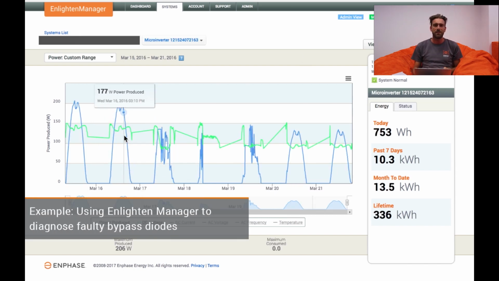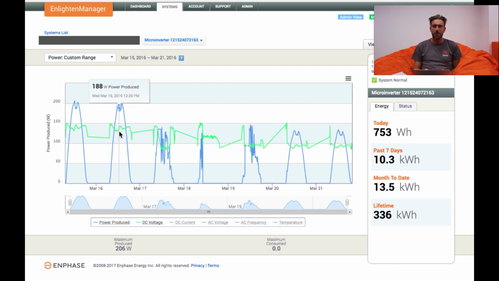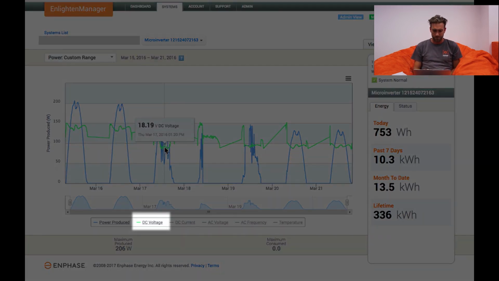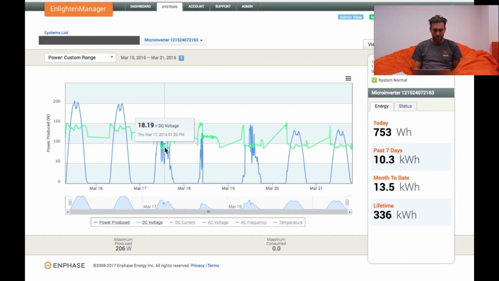Another fault you can easily diagnose in this view is faulty bypass diodes. For this, I want to toggle DC voltage, and here I can immediately see the drop in production corresponded to a drop in DC voltage from a VMP of 26-27 volts down to 18 volts. So that immediately tells me a third of the panel has disappeared and I've got a failed bypass diode in the module.